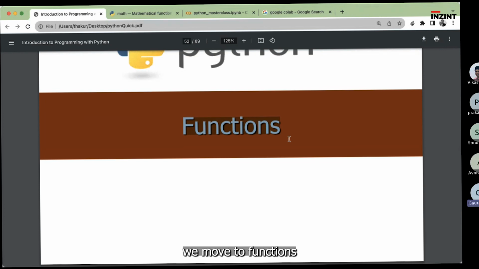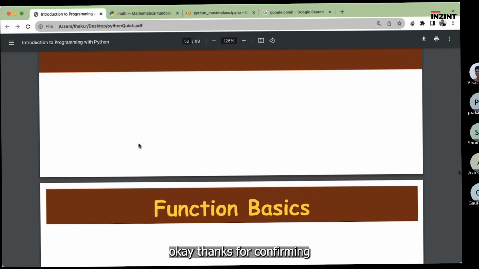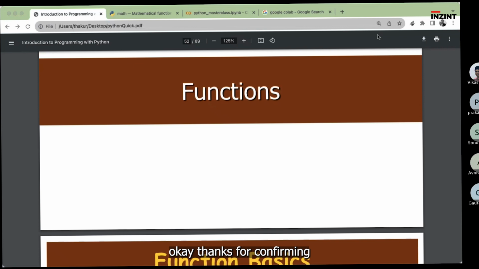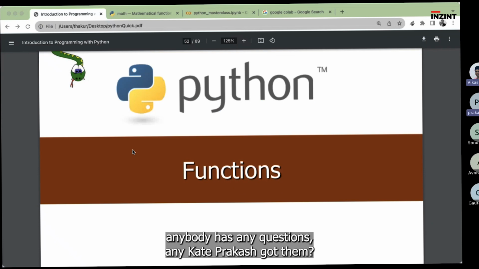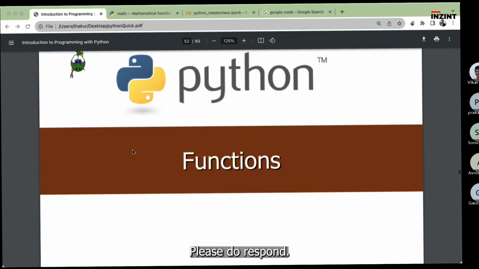No, we cannot. Okay, thanks for confirming. Anybody has any questions? Aniket, Prakash, Gautam, Sonu. No, sir. Please do respond, everyone. If you have any doubts, please ask.